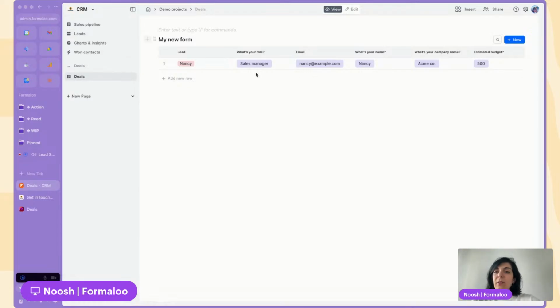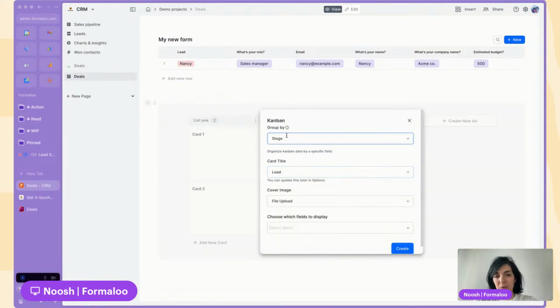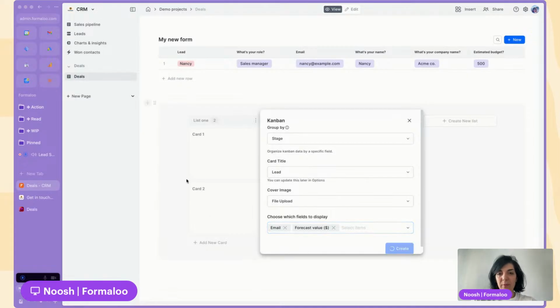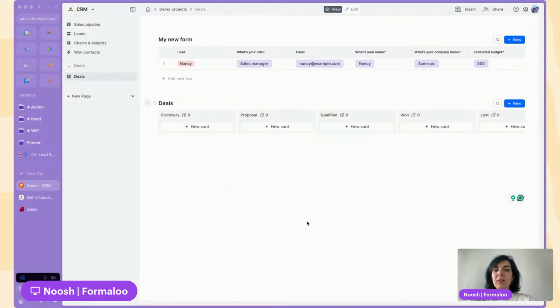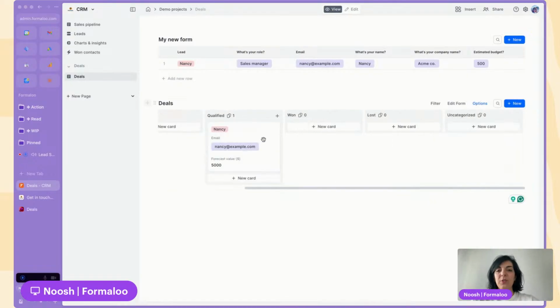Okay, so these are our deals, and now we can add a Kanban board, select the deals form, group it by stage, and add as many fields as we need to be visible on the card itself. So now we have one deal. It doesn't have any value, and you can drag and drop to show it there.